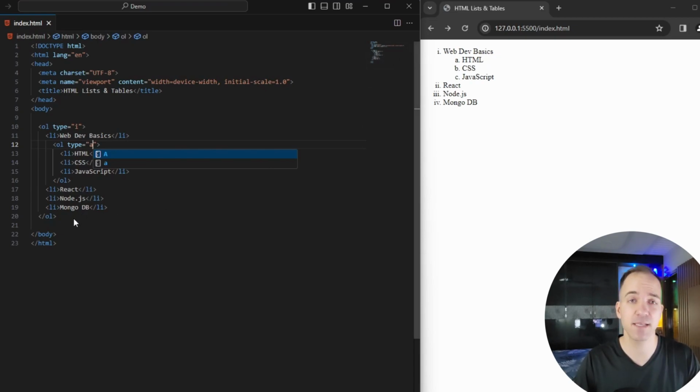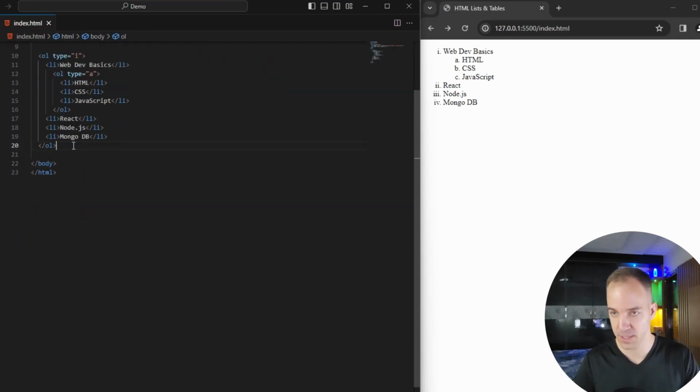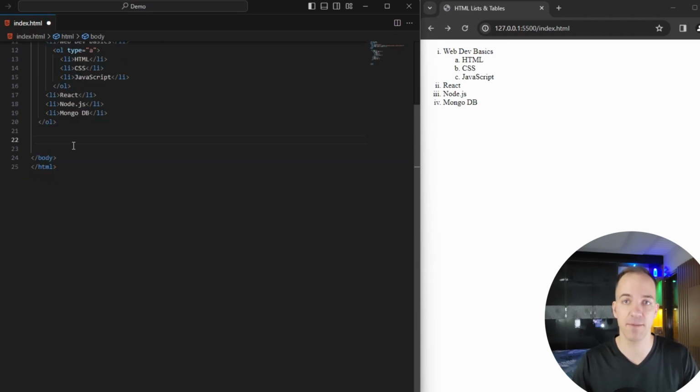So that's basically it for lists. They're pretty simple, pretty easy to work with, not terribly complicated. So let's move on to tables.